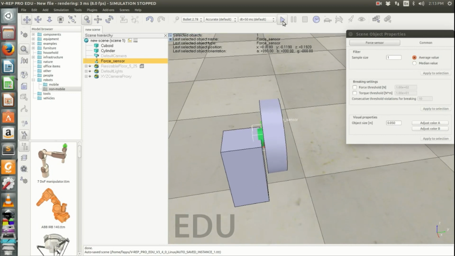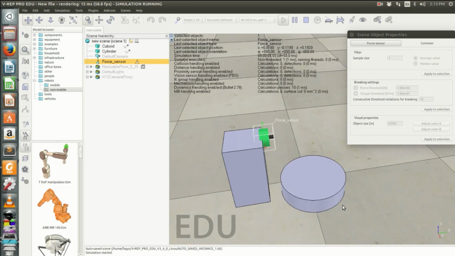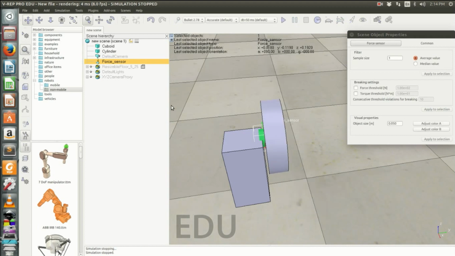Now let's run the simulation. You still see that the cylinder just falls down, and there is a sign along with the force sensor. It is because the force sensor is not joined with the cylinder. So there should be a parent-child relationship.